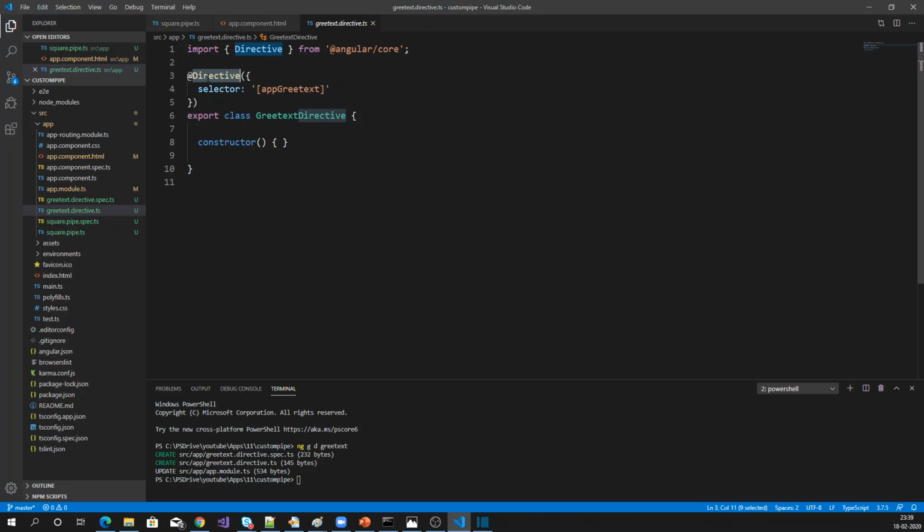So basically we will create a directive with the Directive decorator, and we have to mention the selector name. So that is app green text. Let me change this one to green text. So here also.